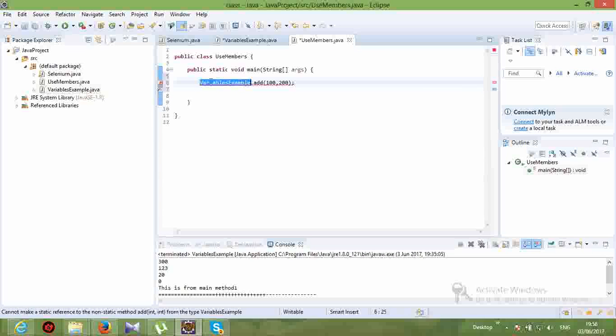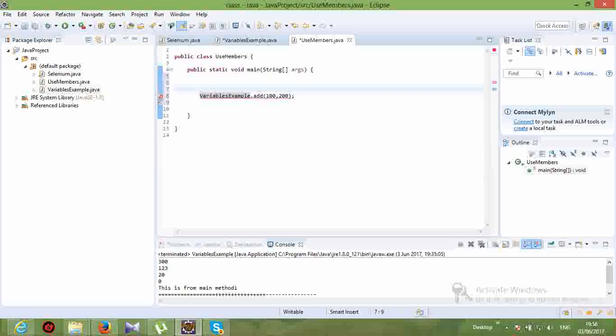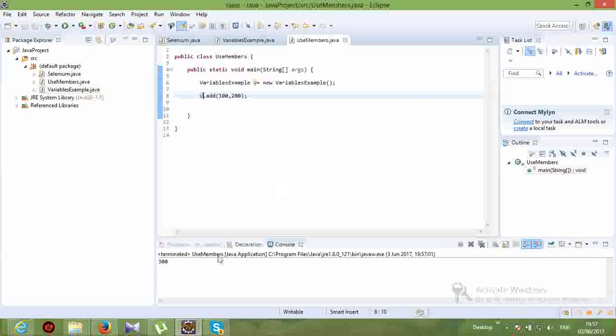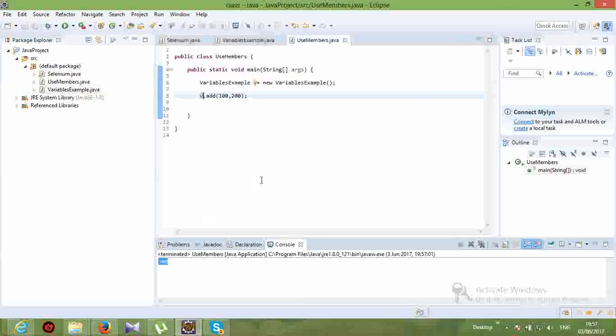Okay. So now I need to create an object. It was static, so using the class name I could access it. Now it is not static, right? So it is non-static. So you must create an object. Okay. Now if I do v dot, yes. Now it should work fine. Okay, 300 output. Okay. Perfect. Thanks.